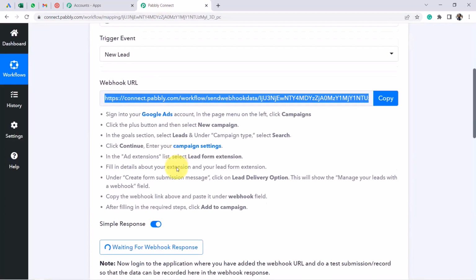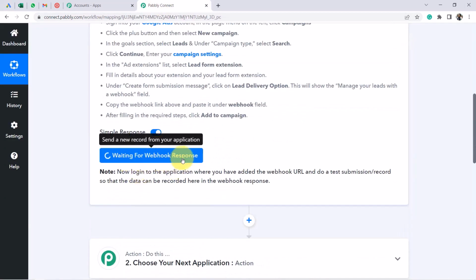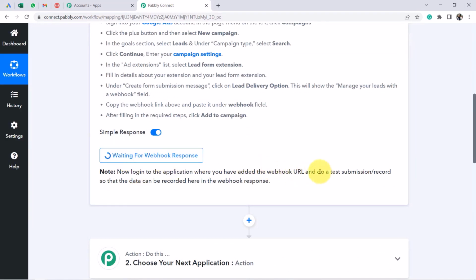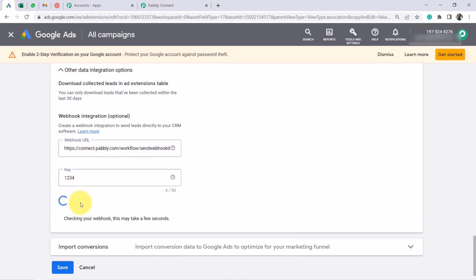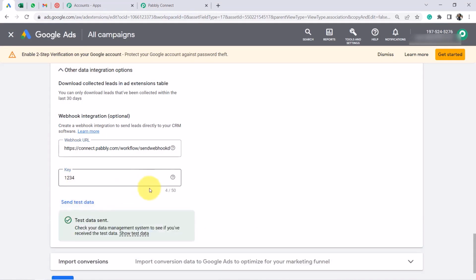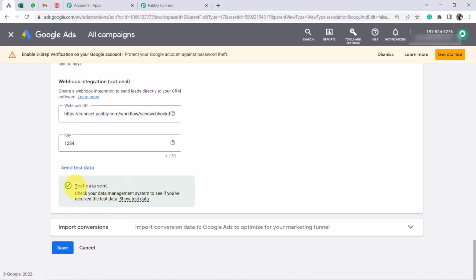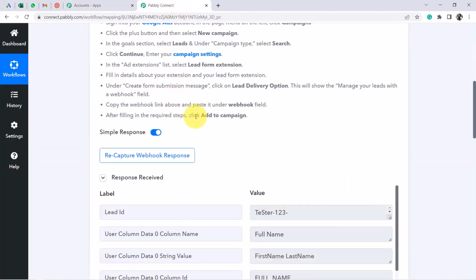Okay, you can even read the instructions. It is waiting for the webhook response, and it is asking to do a test submission or record so that the data can be recorded here in the webhook response. So again, going back to my Google Ads account, and here I have provided just a random key, and I am going to click on this button, send test, because I am not running any live ad. So assume that a new lead has arrived, and you can see the test data sent. Check your data management system to see if you have received the test data. So let me click on save, going back to Pabbly Connect and wait for the response.